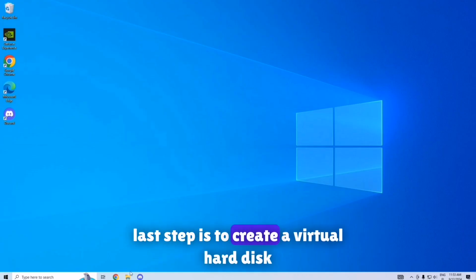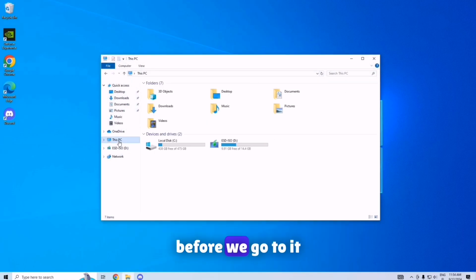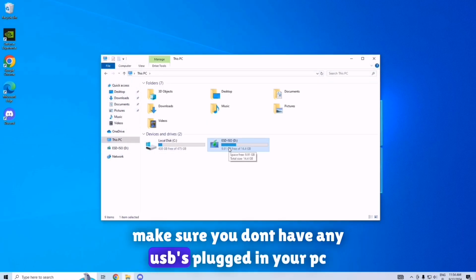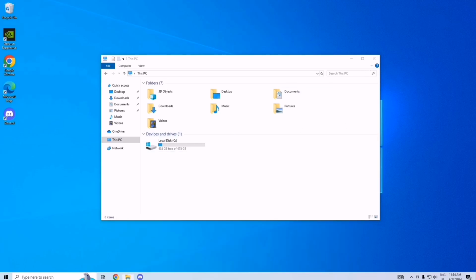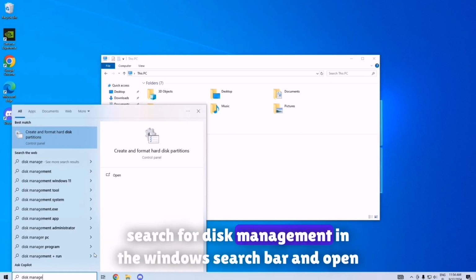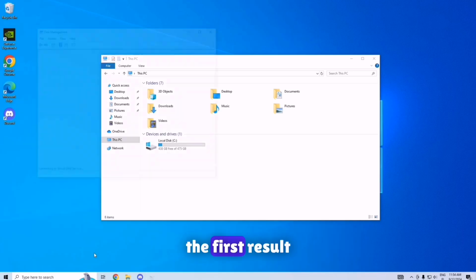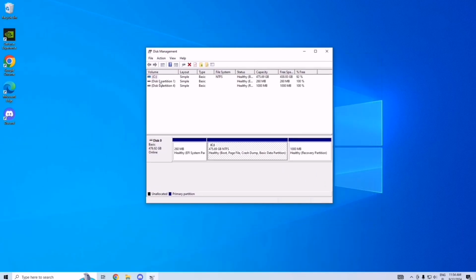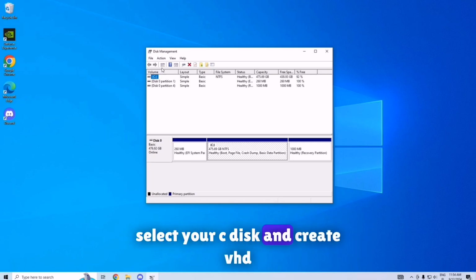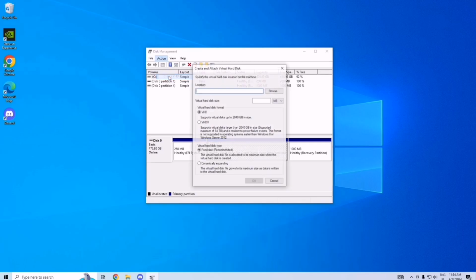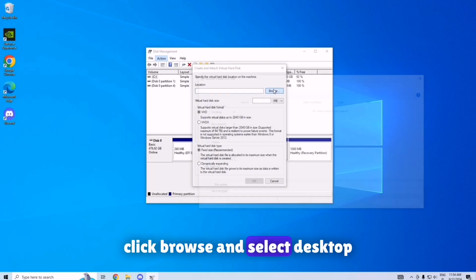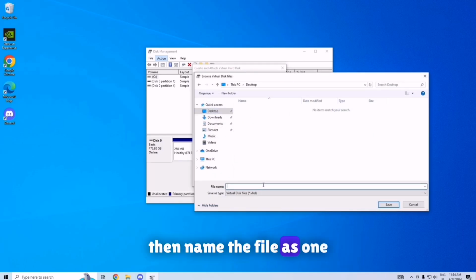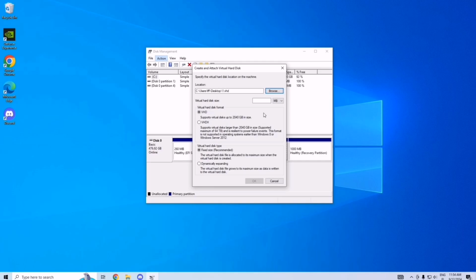Last step is to create a virtual hard disk. Before we go to it, make sure you don't have any USBs plugged in your PC. Search for Disk Management in the Windows search bar and open the first result. Select your C disk and create VHD. Click Browse and select Desktop, then name the file 1. For the size, put 100 GB.